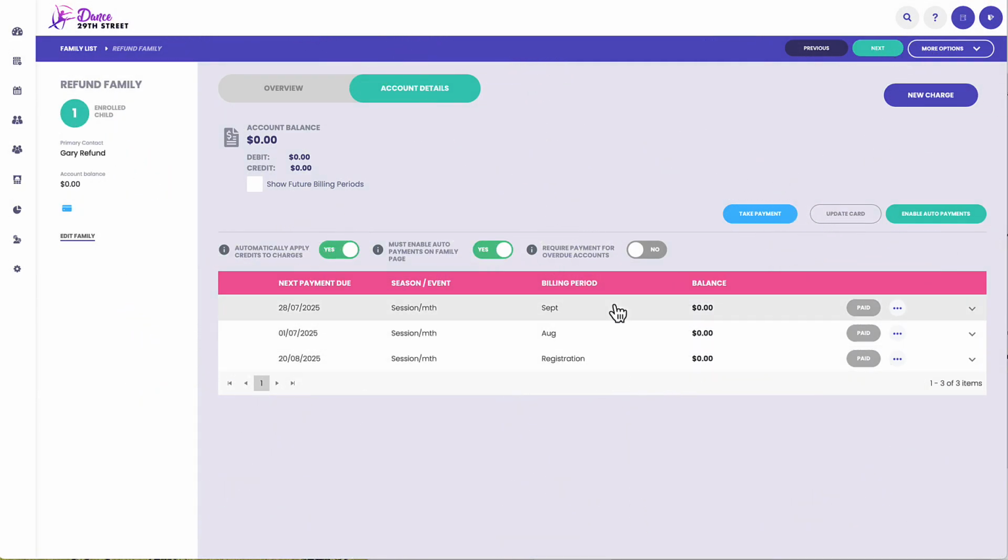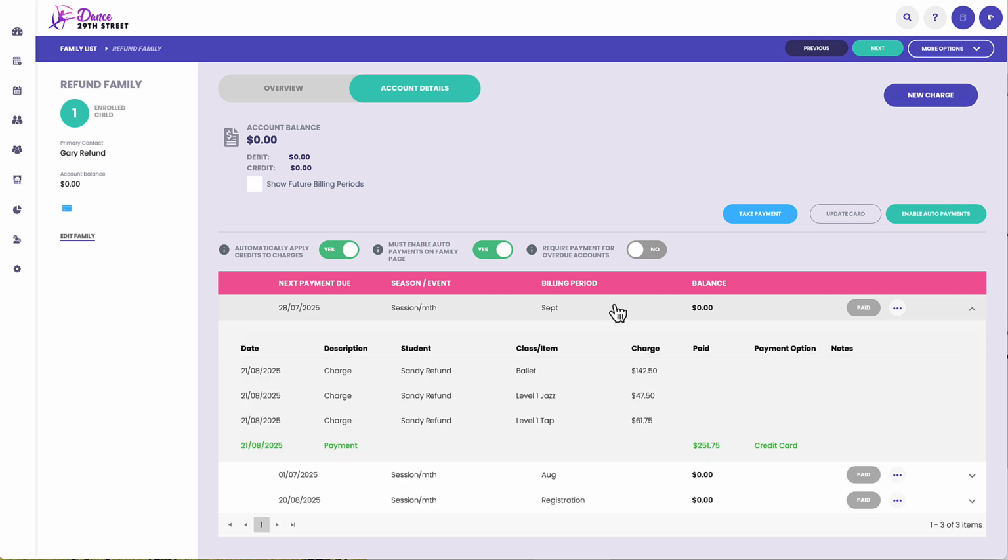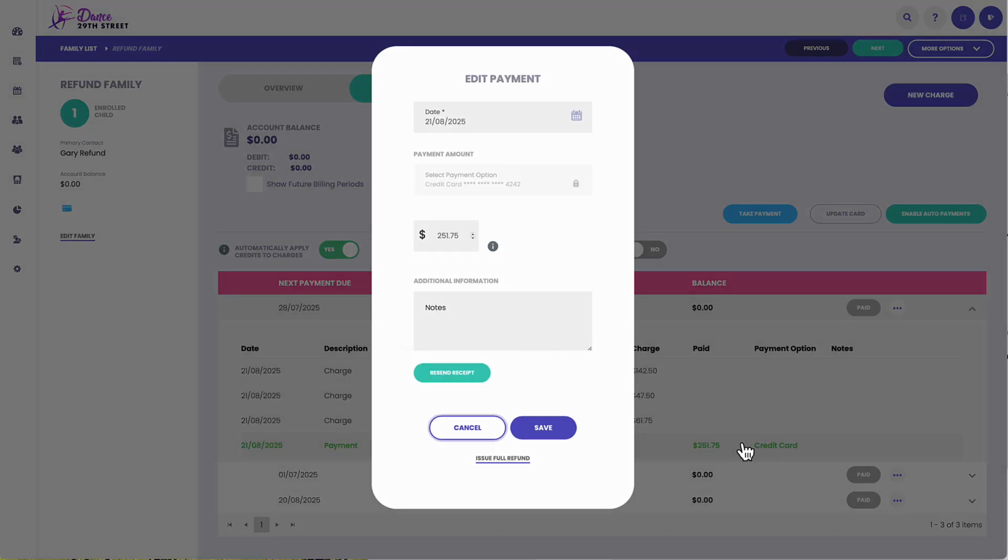Let's start with credit card refunds. If a family has paid by card and you need to issue a refund, you can now do this directly from the payment screen. To issue a partial refund, simply edit the payment amount.